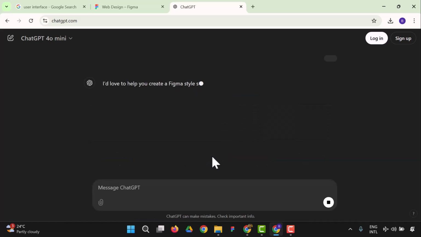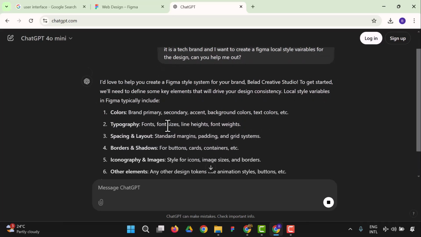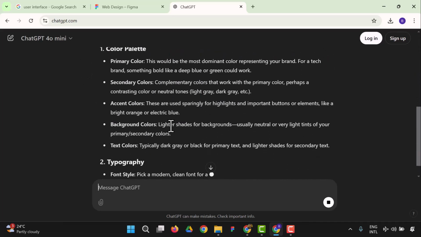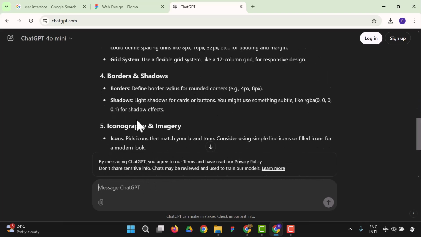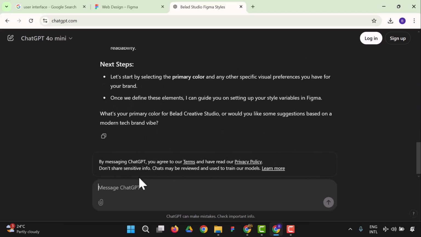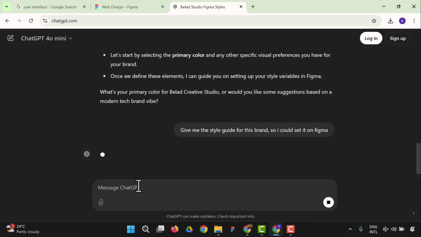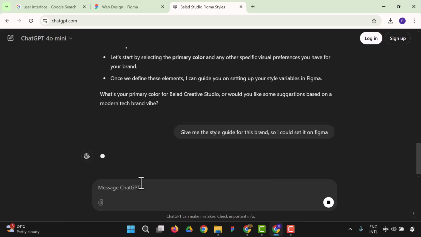So just talk to ChatGPT as if you're talking to someone, and yes, we're going to just use this. I'll just ask for the style guide. I'll say, give me the style guide for this brand so I could set it up on Figma. This will make our work easier basically, and that's why I'm doing all this.